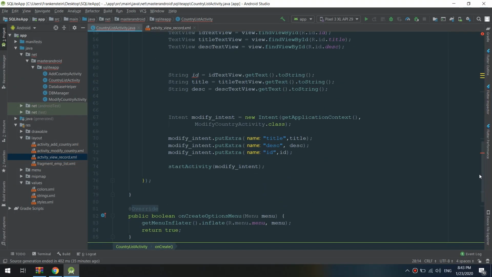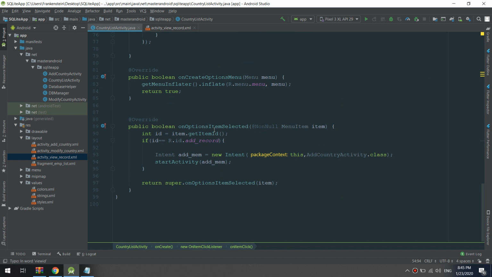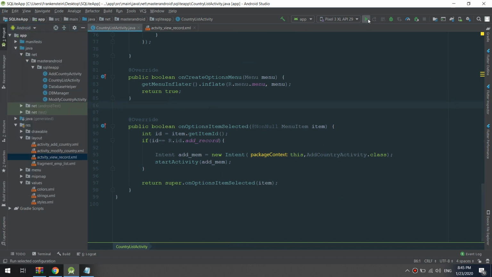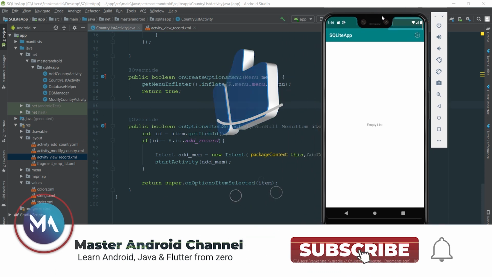So we have finished creating our layout. I'm just editing here the views, saving all, and clicking run. So let's see our amazing application. Here we go. This is our application.